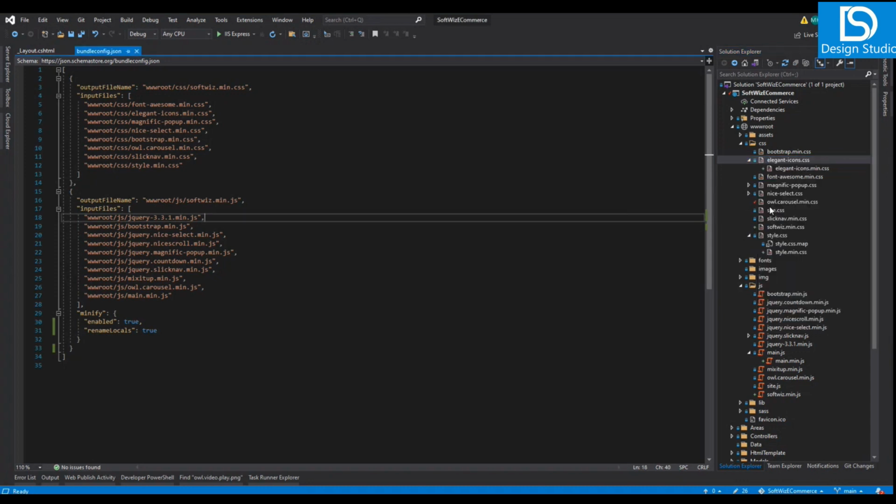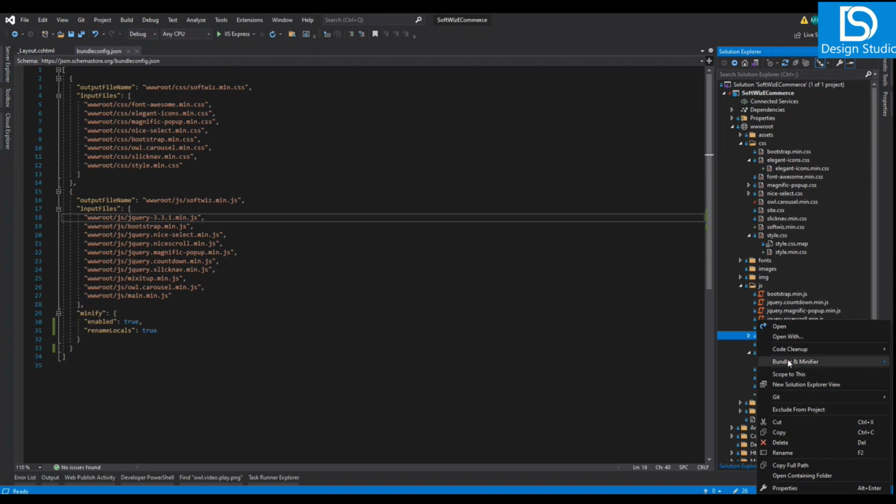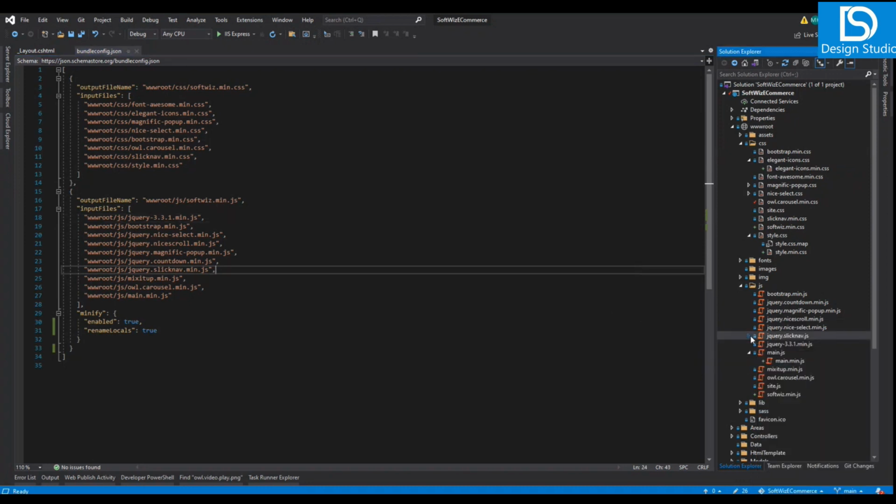So for each and every file which we are going to use as the main file, you need to right click on it and click it. The same is available for JS. The same we need to do with this, minify. It will create a min file and we can include it.